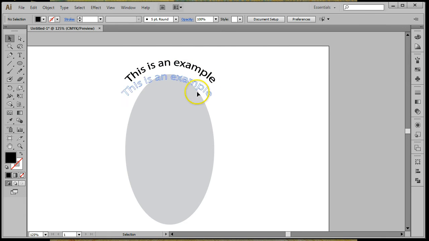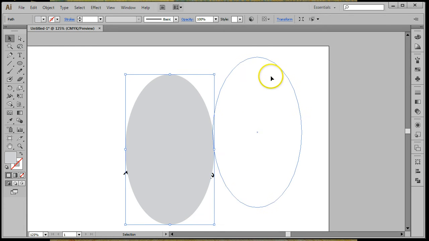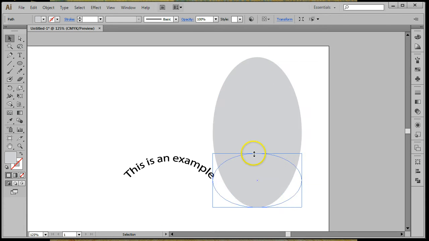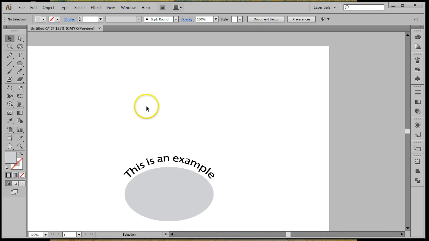If you want, you can upload the file for me and I'll try it on my end and see if it's doing something weird. But honestly, I don't know. So there's that problem in Illustrator.